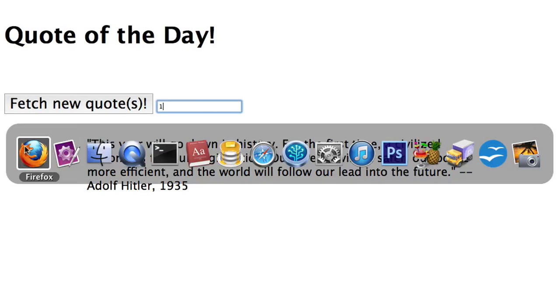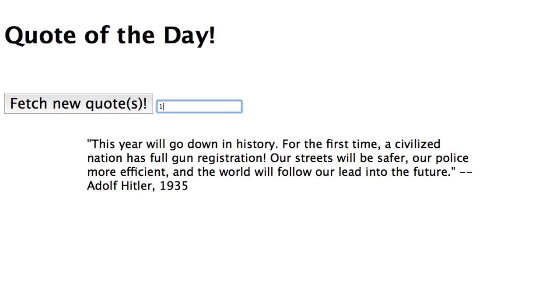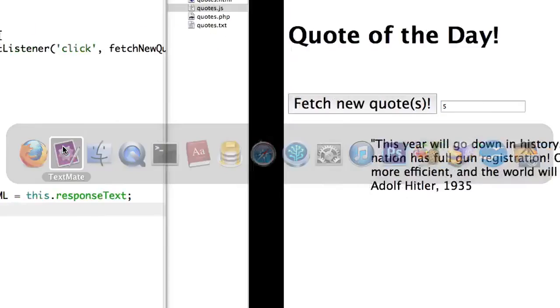Let's add the parameter to this request here. We can optionally pass a second parameter, I think it was count equals 5. It'll give us 5 quotes instead of just 1. So if we enter a number here, we should pass that number that we enter to the server.